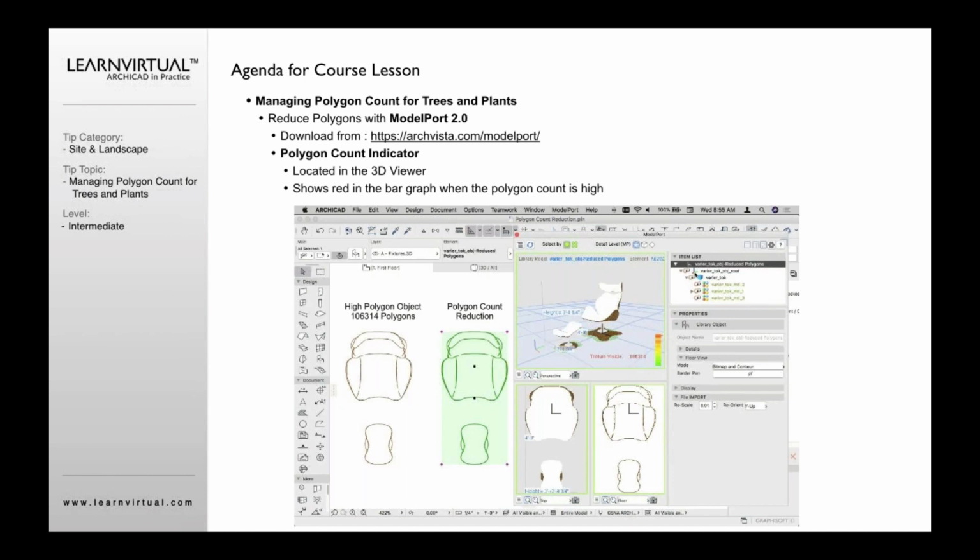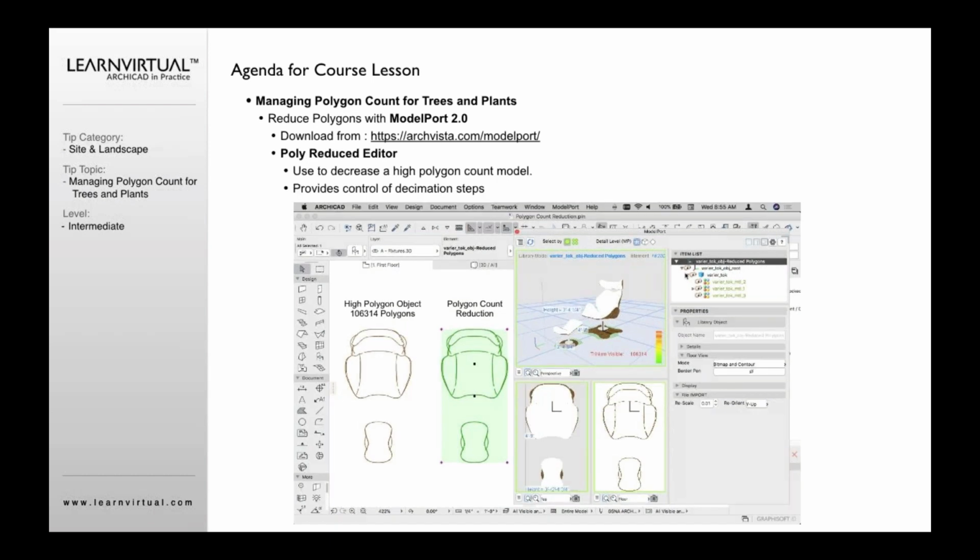Okay, so it gives you a bar graph first off that shows that this object is definitely excessive. If it's in the green, or light green, that means the polygon count is very low. If it starts to show orange or red, that means the polygon count of that object is really high. And then it will show you exactly how many polygons this object has.